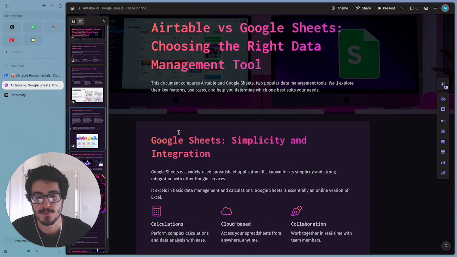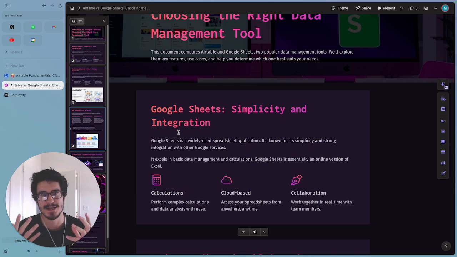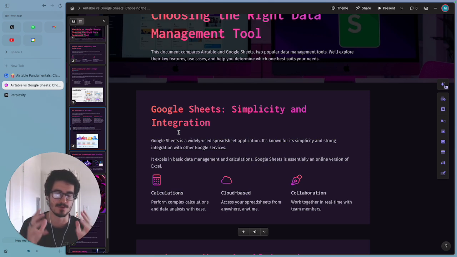So I'll start off with Google Sheets just because it's the most well known. It's known as the Excel, but on the web. And at a very high level, Google Sheets is best for quick data analysis and creating different financial models. So if you want to perform complex calculations and do quick analysis with ease, Google Sheets is your way to go.